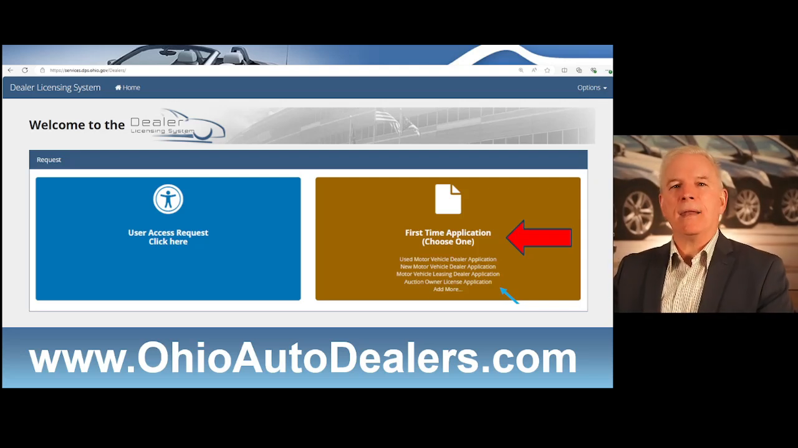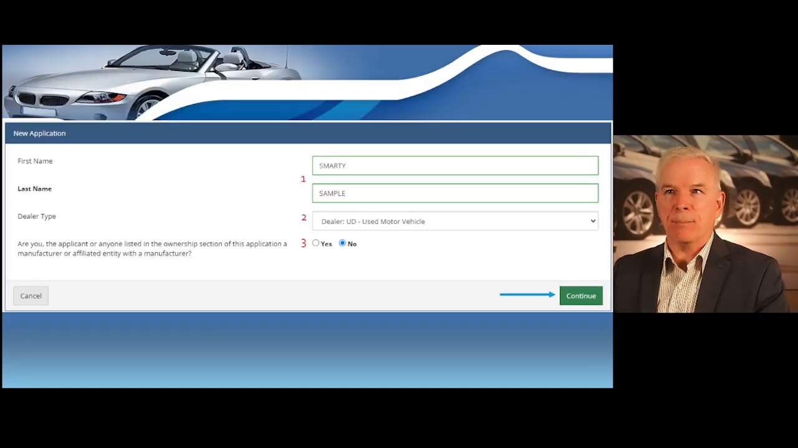And once you click on that link that applies to you, you're going to land on the corresponding license application page. And then you'll be able to enter your first and last name. If you are obtaining a used motor vehicle dealer license, you will select that from the corresponding drop-down lists.